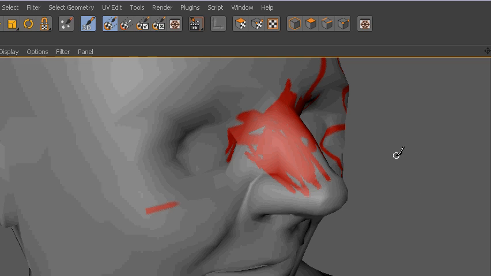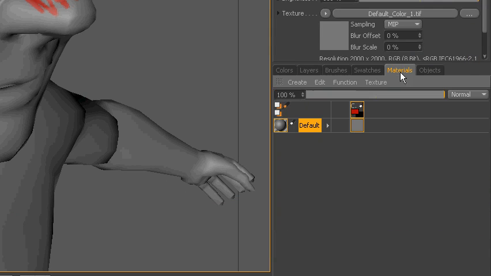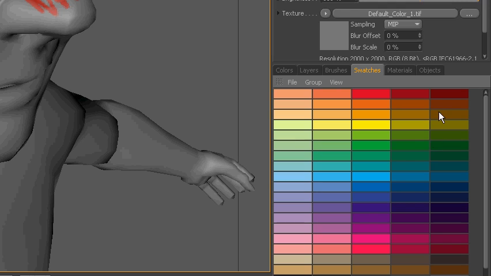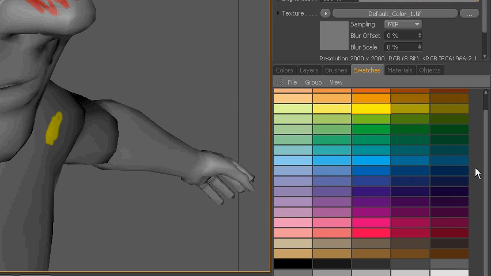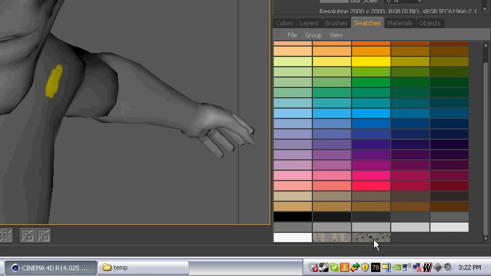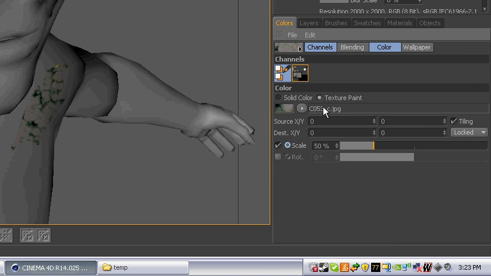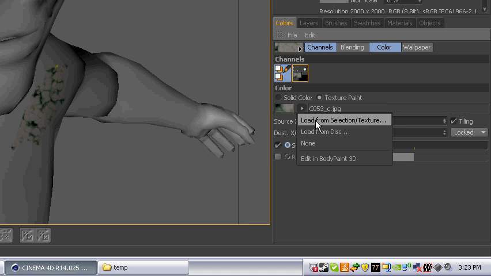Alright, so just quickly, I'll touch on the materials. I'm sorry, the swatches. Here's all your swatches you can pick from different colors. And of course, there are textures down here. So you can use a tiling texture, and that is also in here when I click on the color tab, texture paint. So you can load from disk and load your own textures for like skin texture or beard texture or whatever.